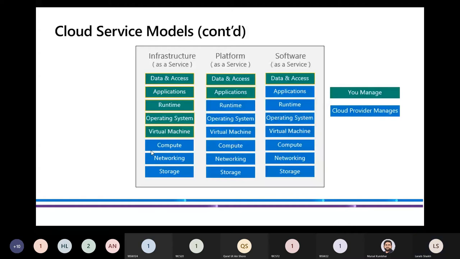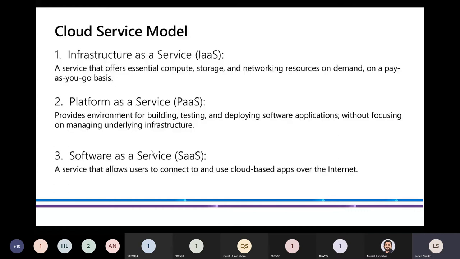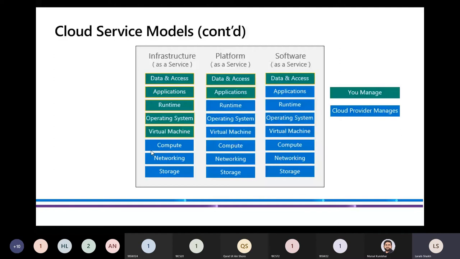All right. Then we have platform as a service. Now, this service provides the environment for building, testing, and deployment of software applications without focusing on or managing the underlying infrastructure. All right. Now, you don't have to manage also the installation or maintenance of the cloud platform. It provides you with even more functionalities as compared to infrastructure as a service. All right. This can be seen again from the same image. Here you have to manage the data and its access and the applications that you are working on. Rest of the services and resources will all be managed and maintained by the cloud provider.